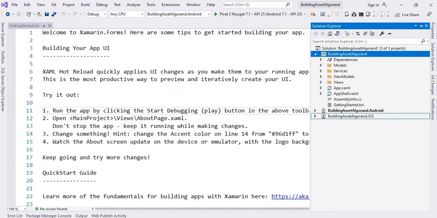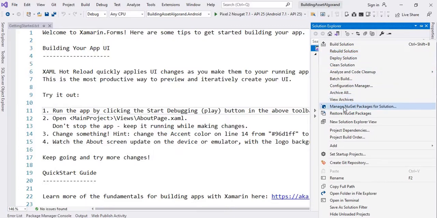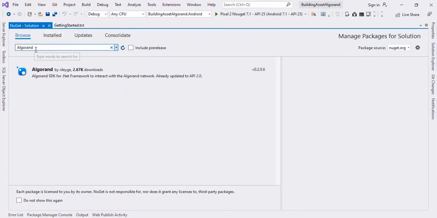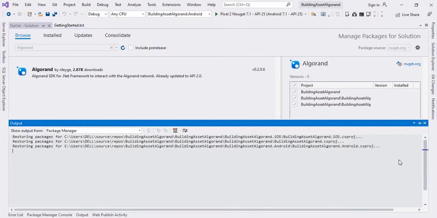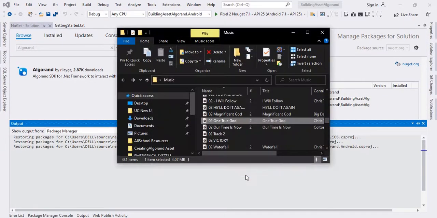The first thing we're going to want to do here is install the Algorand package into our application. To do that, head over to Solution, right click on it, and then click on Manage NuGet Packages for Solution. Head over to the Browse option and search for Algorand, like I've done over here, and then we can see the package right here. Click on the package and then click on the checkbox for the whole project so we can install it on all of them. Do that and then click on install. Go ahead and click on OK and then click on accept.